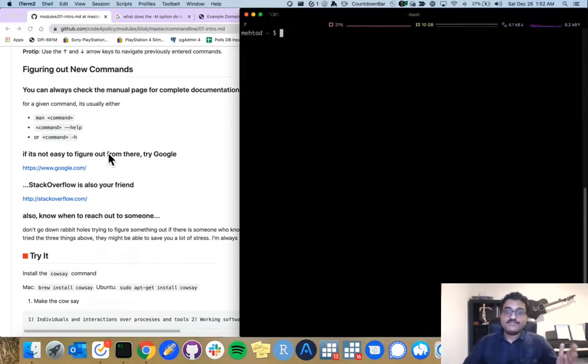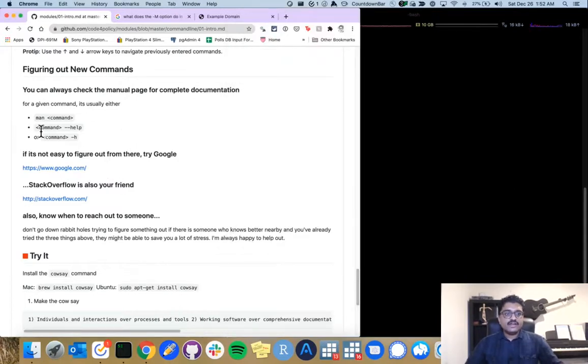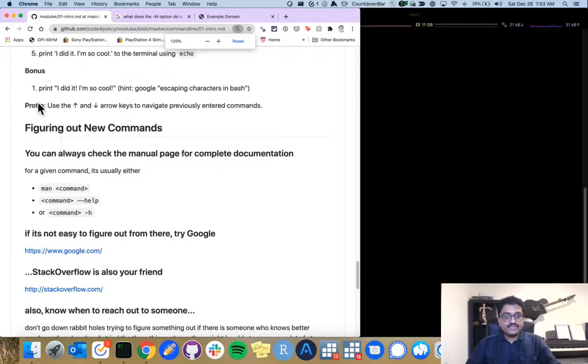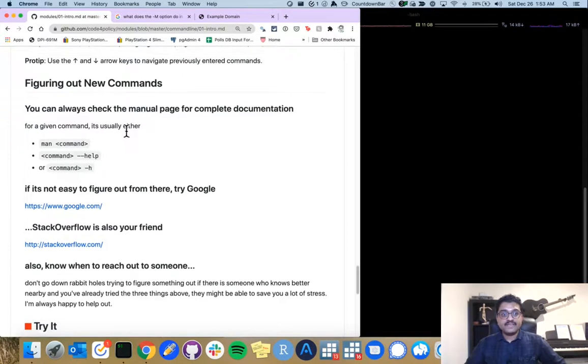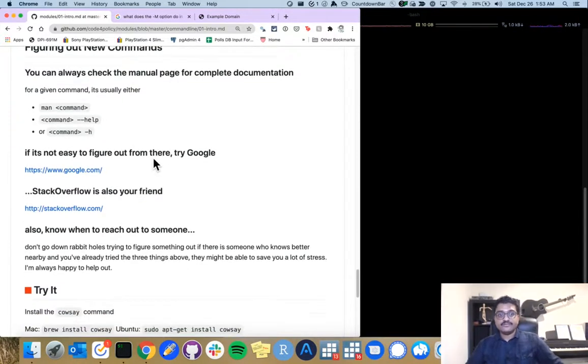Okay, let's talk about figuring out new commands. For any given command, you can always check the documentation with man command. Some commands have an option called --help or -h. These are always useful. However, the technical documentation can be a little bit dense. It's not always easy to figure out, but I would encourage you to look at the documentation first, just so you get used to the idea of looking at technical documentation.